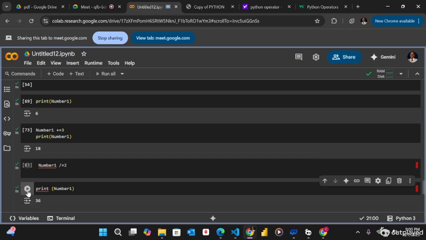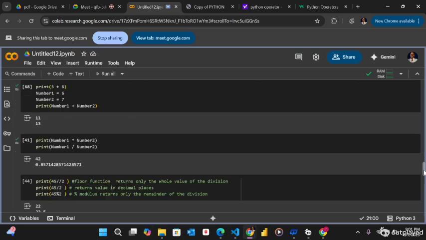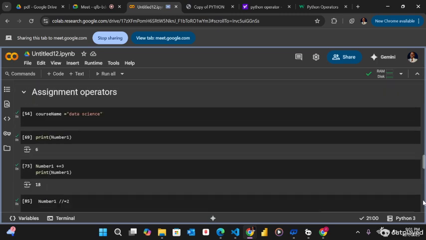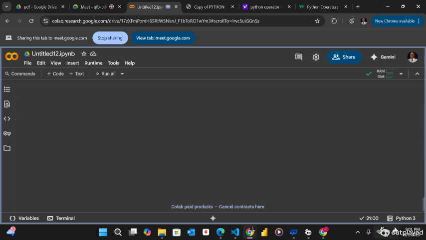So when we print, we can also have the double modulus. So you see that you can just combine all to create the arithmetic operators.